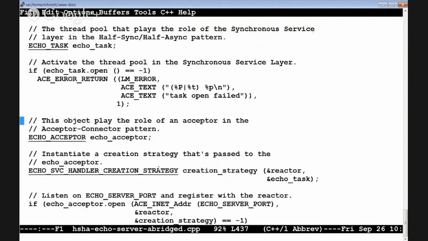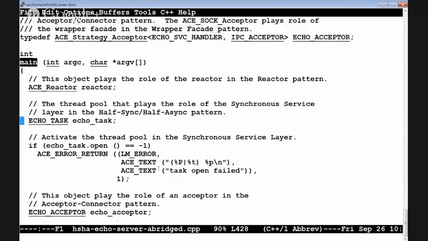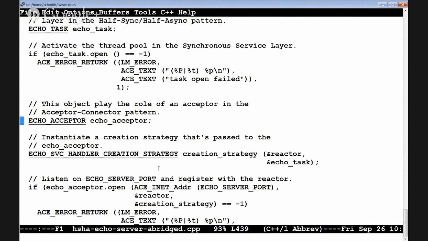Okay, so here is my ACE implementation of assignment 4, slimmed down a little bit so that there's still stuff that's interesting to look at. We're going to have a reactor, just like before. We're going to define something called an echo task, which we'll look at in a second. We're going to open up the echo task. That's basically going to be the pool of threads that'll play the synchronous service layer role in the half sync, half async pattern. We then define ourselves an echo acceptor.